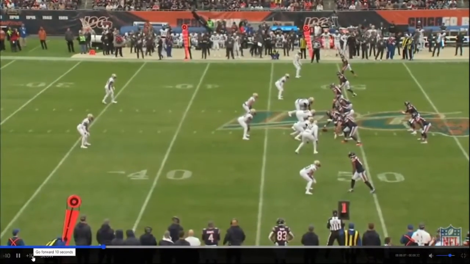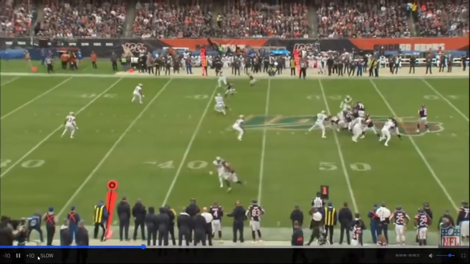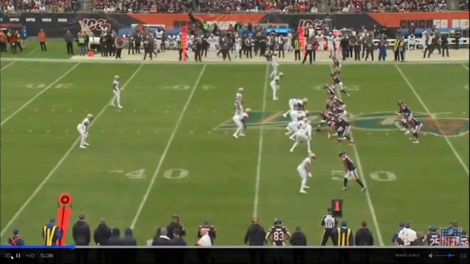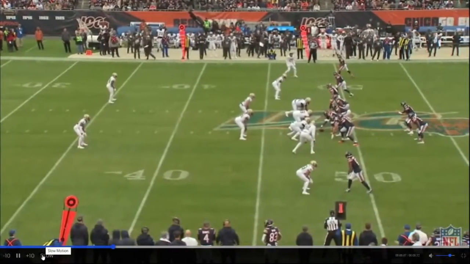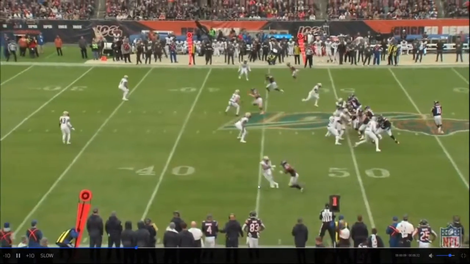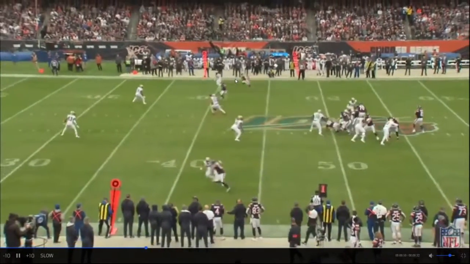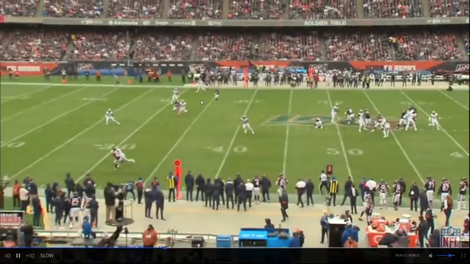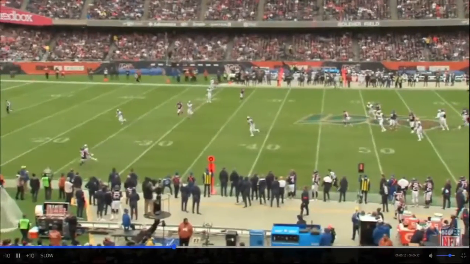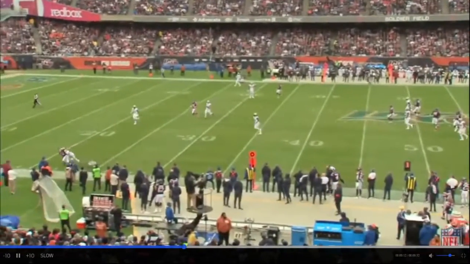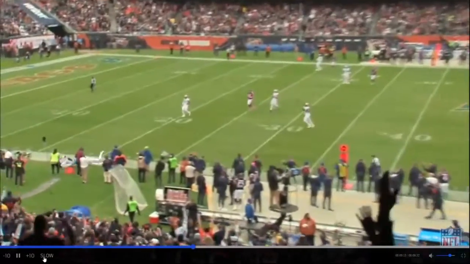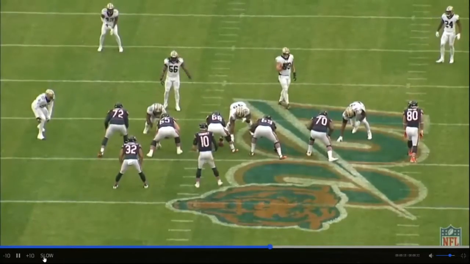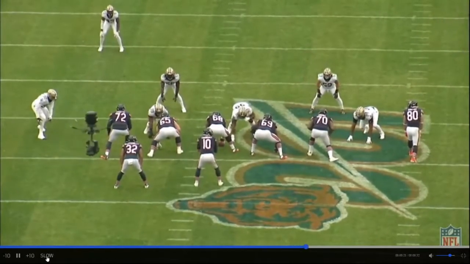Trips to the right. Let's see. We got a vertical concept here. I don't think it's an all vert, but we got verticals here. Looks like some verticals on the outside. It might have been a 4 vert actually. And so he goes with the 1-on-1 matchup. And that's a tough pass. I don't think they call that complete. That's a tough pass to make. I mean, it's 1-on-1, but he's squeezing him to the sideline.